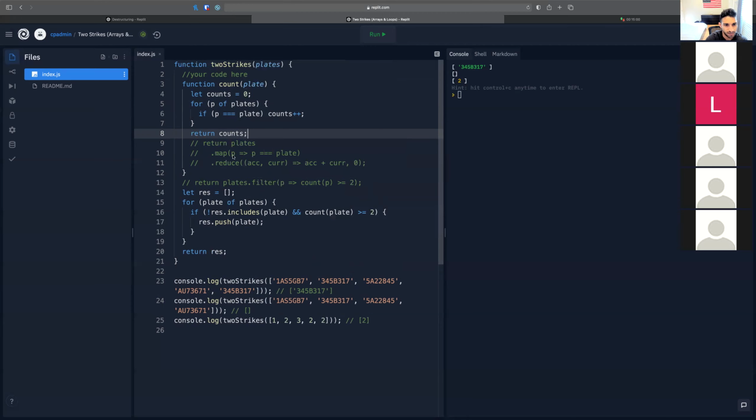Just like the map, I'm still having the same check to see if it's equal, and I'm incrementing on every condition where I found it. So now I can run. And it got the exact same result. All right, so that is the functional and the iterative solution to this problem.